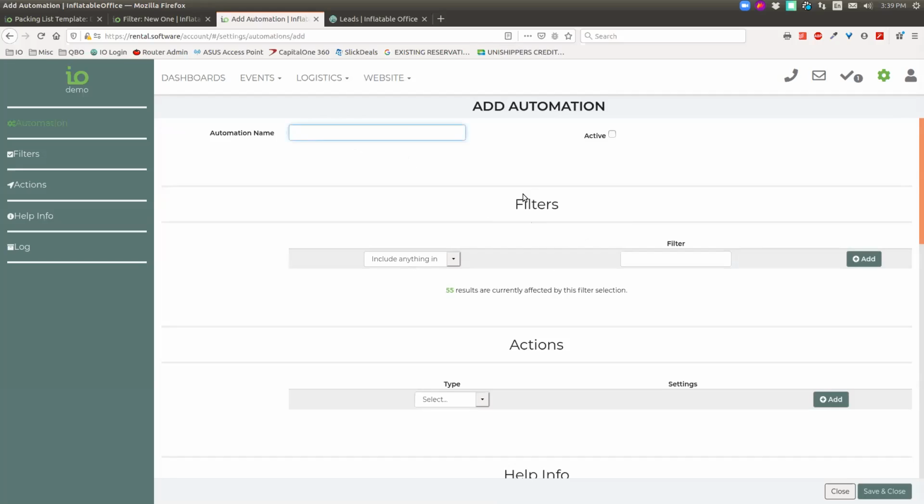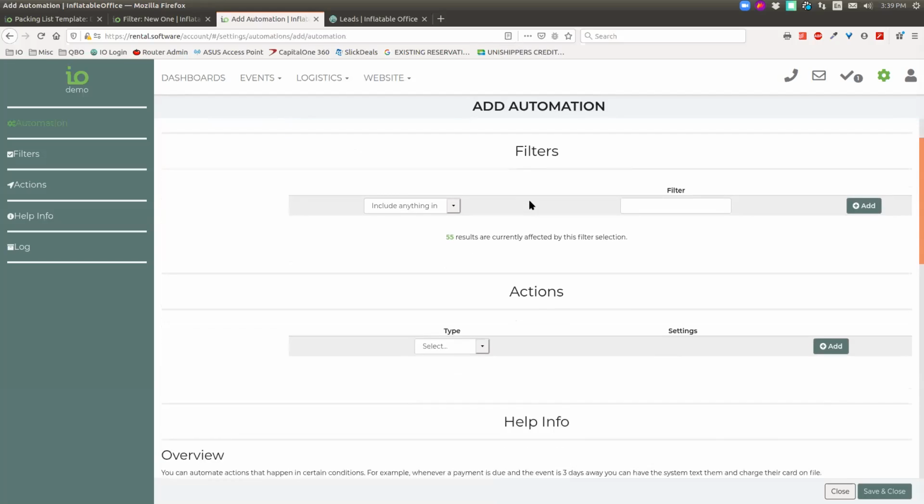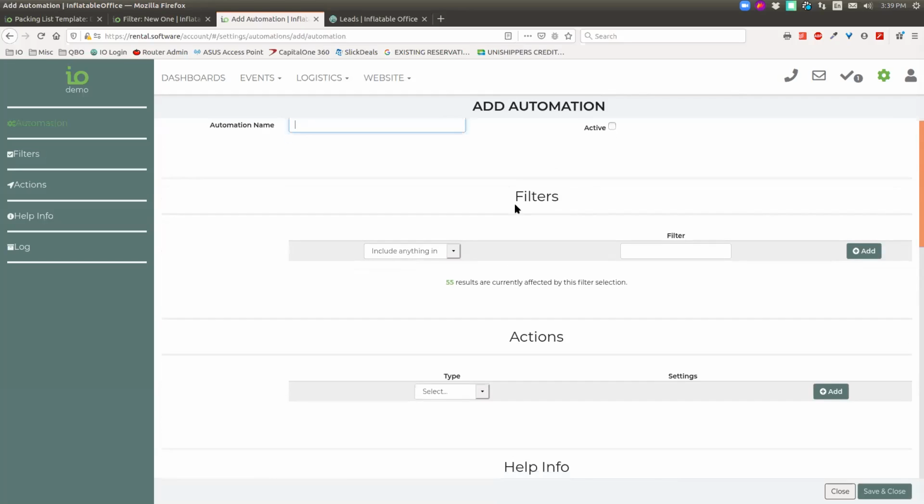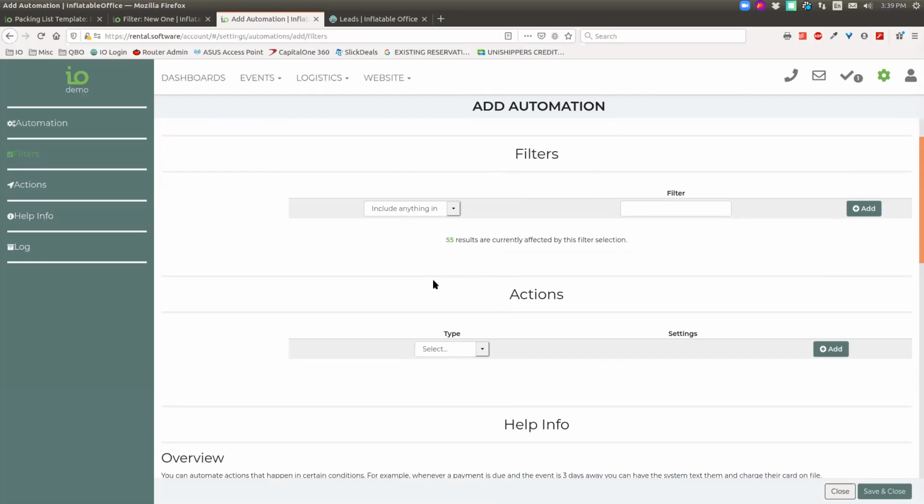So in automations, it's very similar. You're going to name it, and you can make it active or inactive. Again, like I said, we have to approve those before they're actually approved. But you can say, I want to include or exclude anything in these filters. And it's going to show you the results that would be affected.